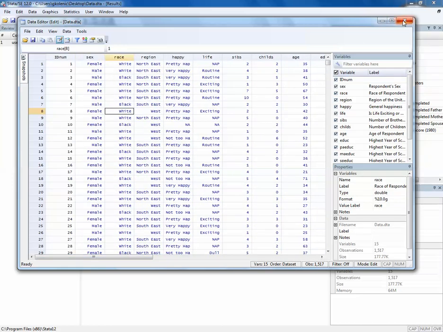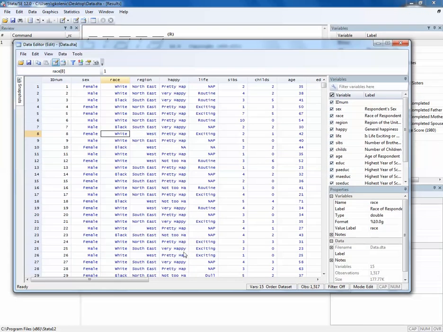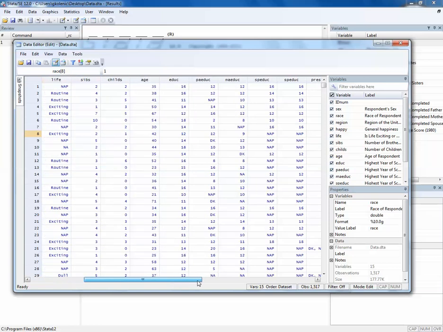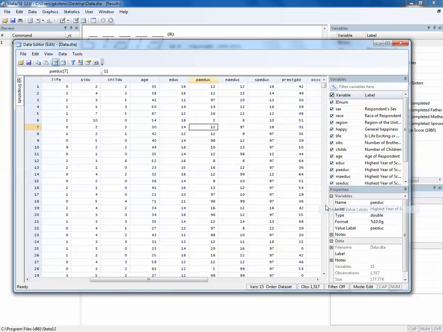So when I look at this dataset, I see that both my variable labels and value labels have been transferred from Stata, but we should also notice that missing values, such as 98 or 97, have not been converted over.